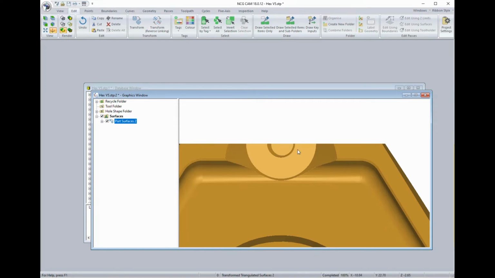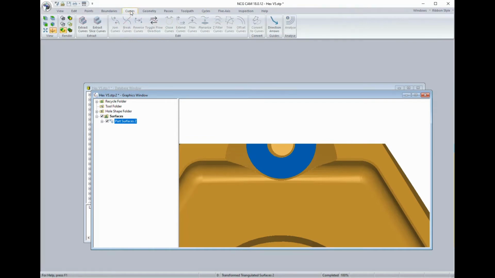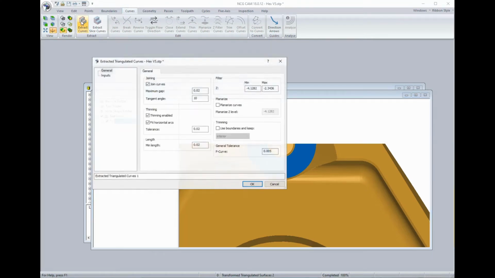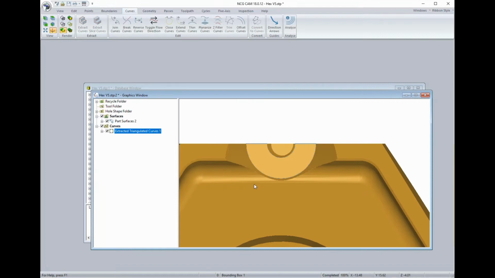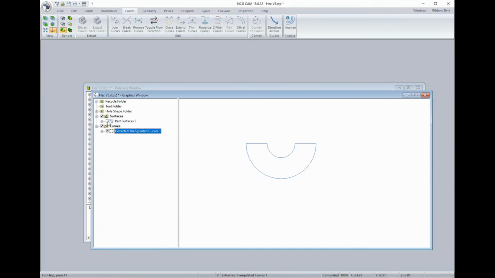What I want to do now is create a surface on top of that. I select this surface here, and I was going to extract the curves of that to produce the surface. So extract the curves from that blue surface. I only want this in a half circle, so I select that, and this one here, and just delete that.